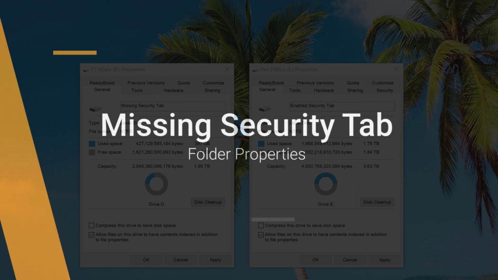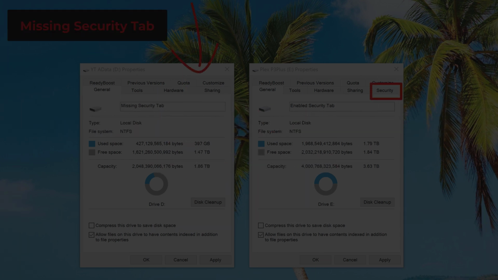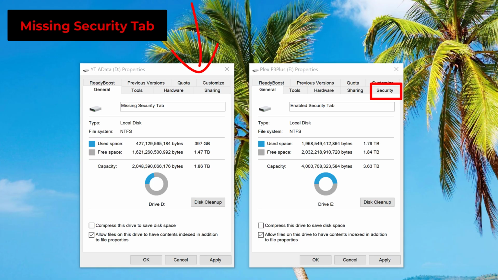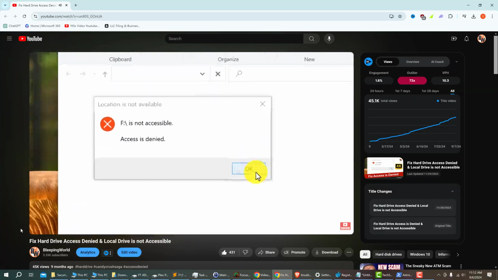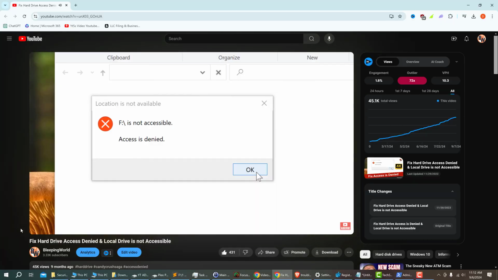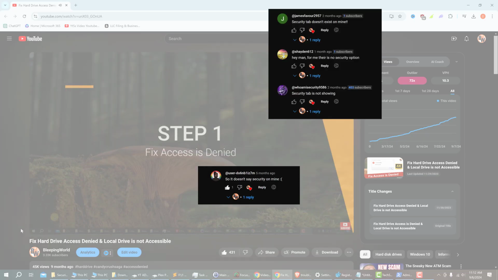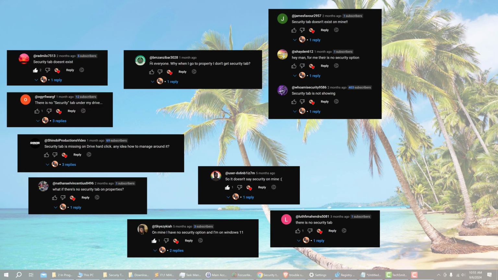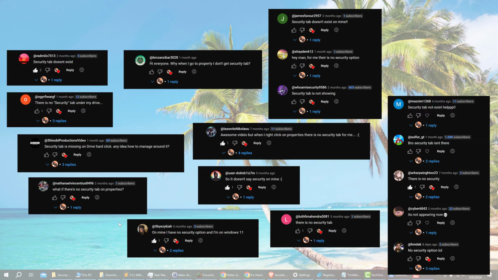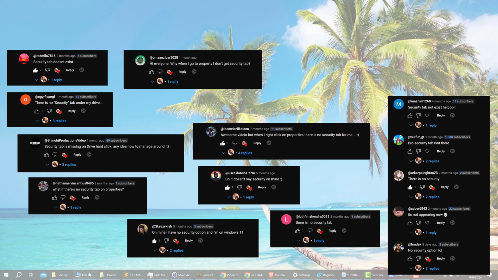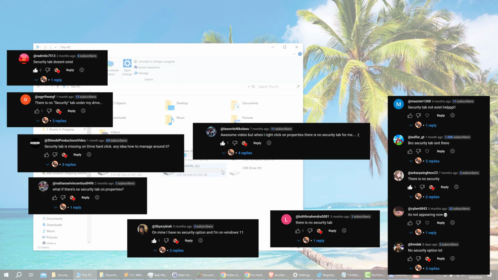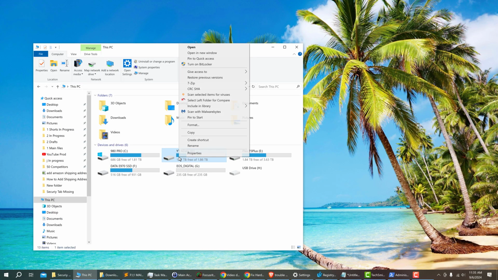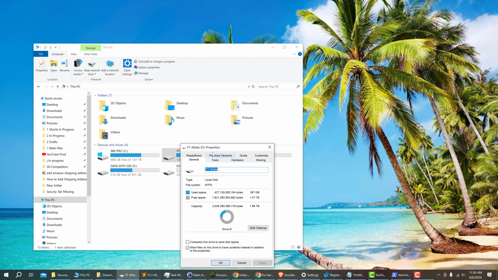How to get back the security tab when it's missing from folder properties on Windows machines. In a previous video, I showed you how to restore a hard drive with access denied. But many people commented that they were not able to see the security tab after selecting properties on folders and hard drives. Being able to see the security tab is essential for fixing permissions on folders and hard drives. So in this video, I'm going to show you how to get back the missing security tab on Windows.